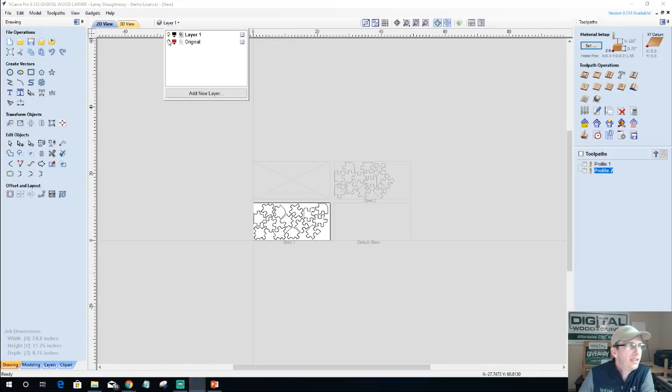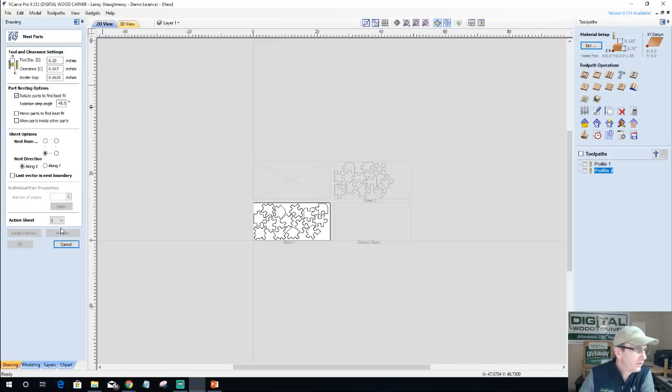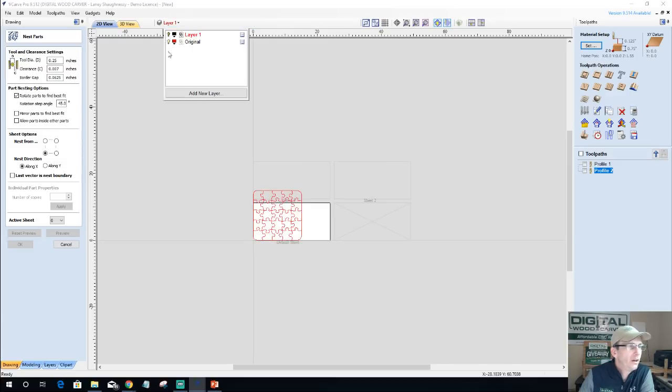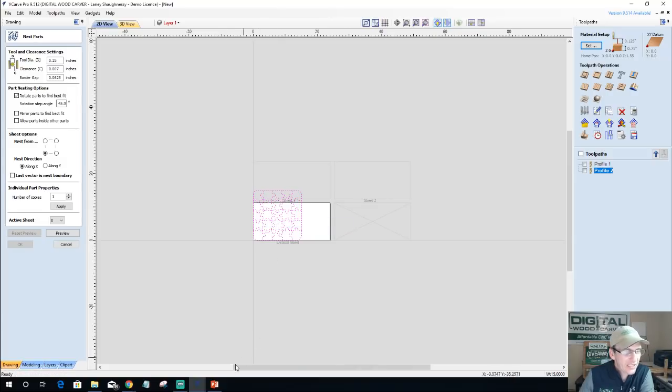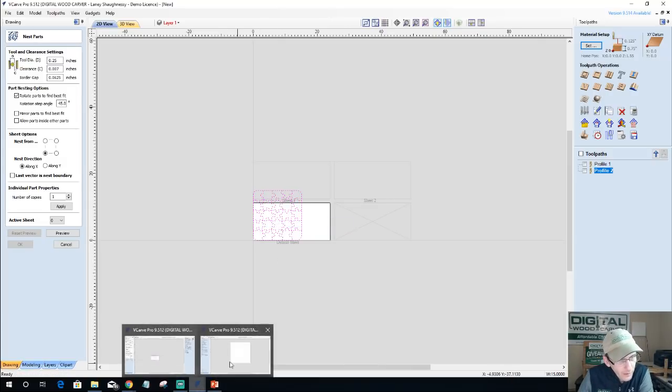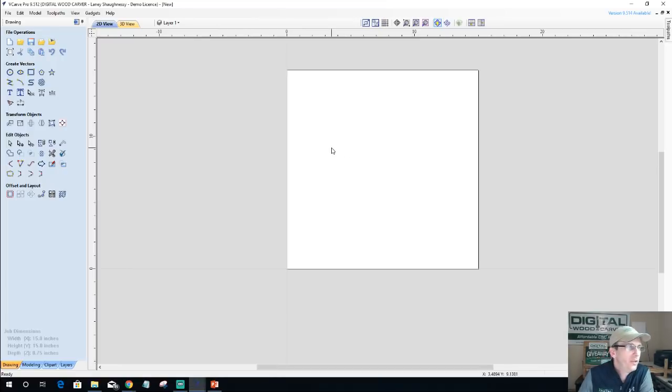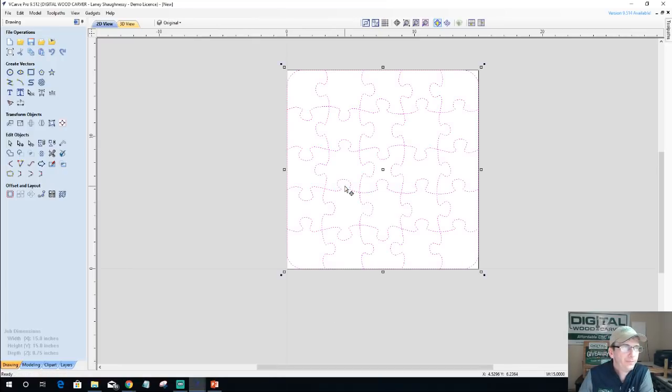You'd come back in and go to our default layer in our nesting tool, layer 0. And we'd come back in here and turn on our original. We would come in and copy that. Copy. And we could come over to our new design and paste. This is the original.